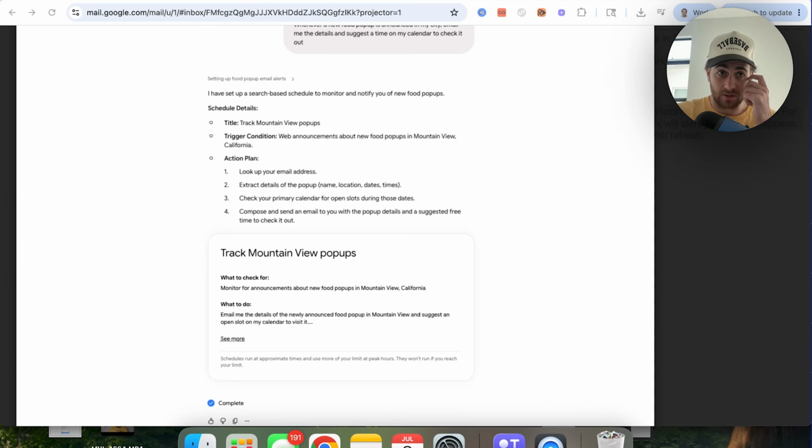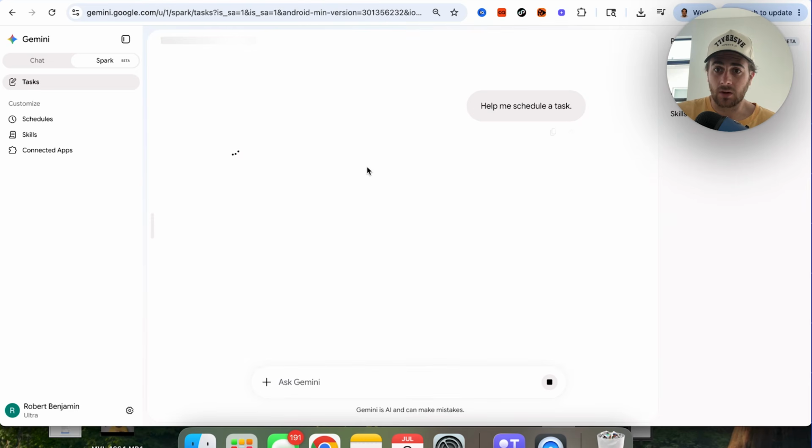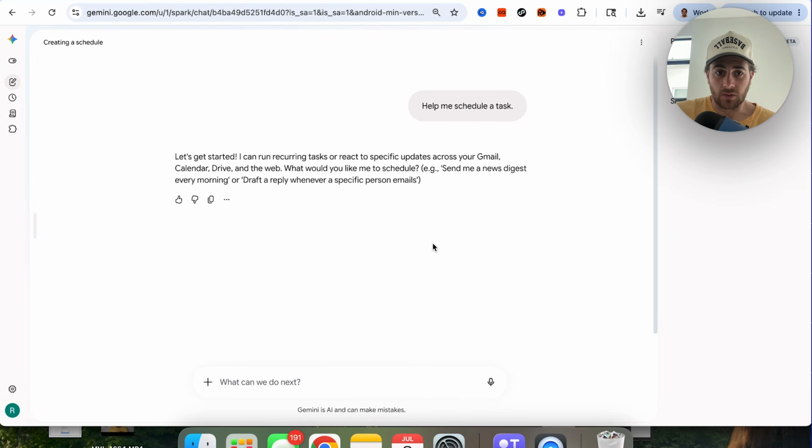If you wanted to set this up for yourself, you would simply come over here and click on schedules, click on create with Gemini, and then you could tell it exactly what you actually want to do. And we could see right here, it says, let's get started. I could run recurring tasks or react to specific updates across your Gmail, your calendar, your Drive, and the web. What would you like me to schedule? And then you literally go through and you can do whatever you want. For example, you could get this to send you a news digest every morning, or you could get it to draft a reply whenever a specific person emails, and the opportunities here are endless.